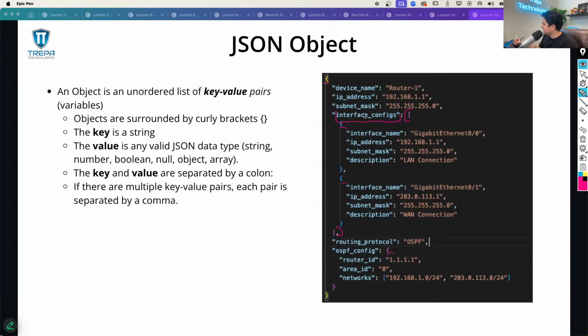Okay? So in this case, again, I put the line numbers. If I ask you, what is the value in line 4, it's another object. The value for the key interface_configs is a JSON array, excuse me. It's a JSON array, which has 2 nested JSON objects, okay?